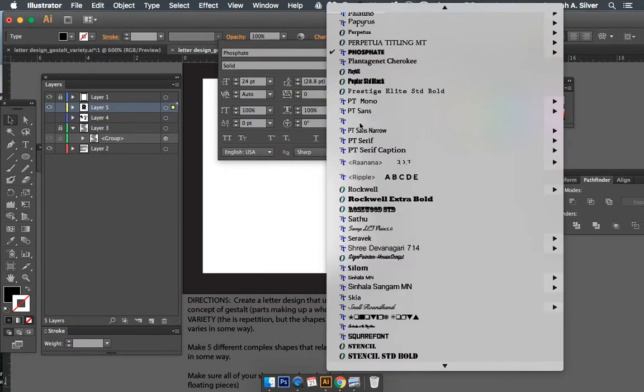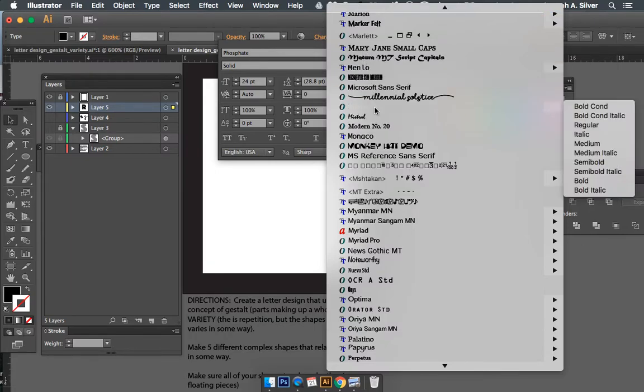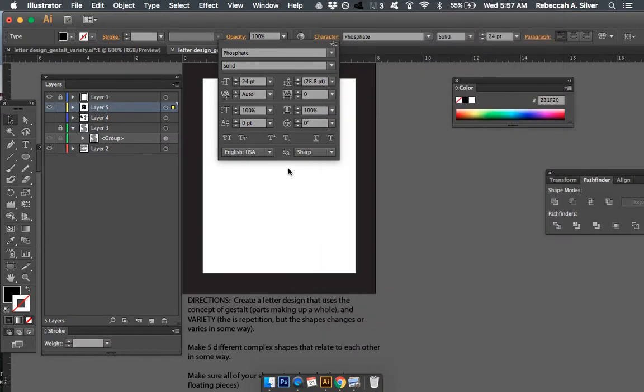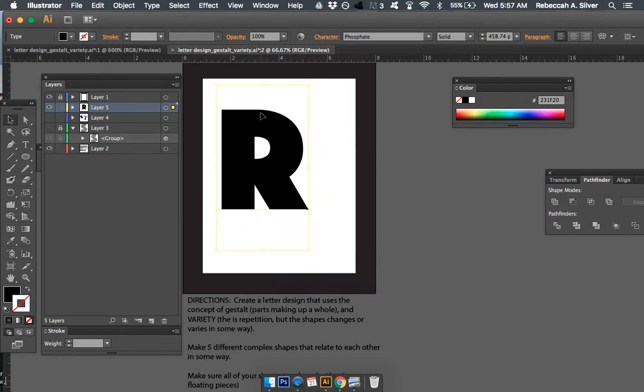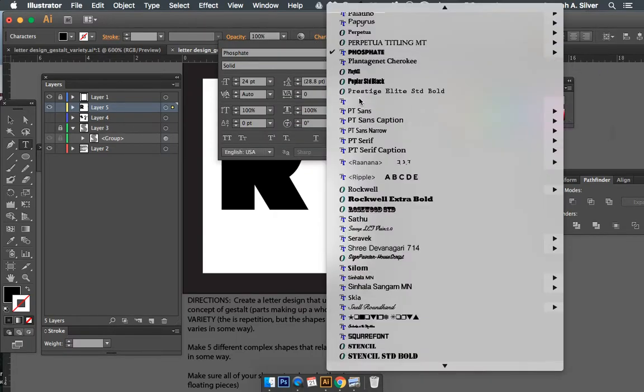Just be careful about what you choose here. You probably don't want to use something that's too complex. I'm going to recommend for this assignment something, first of all, that's what we call sans serif, and also just something simple. What I mean by sans serif, this type is sans serif, and I'll type out something else just to show you. So make another R, and I will choose a font that has a serif in it. As soon as you see the difference, you're going to be like, okay, got it.